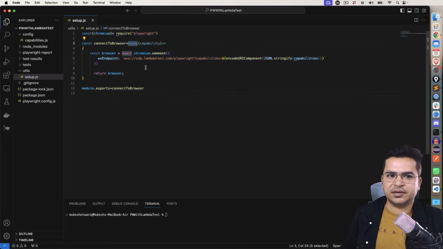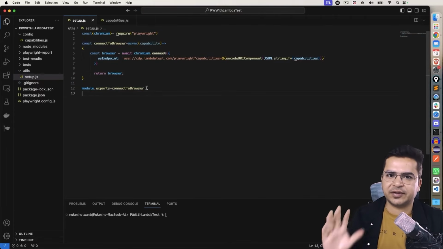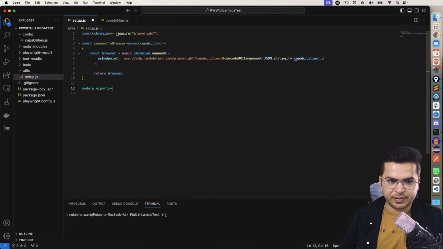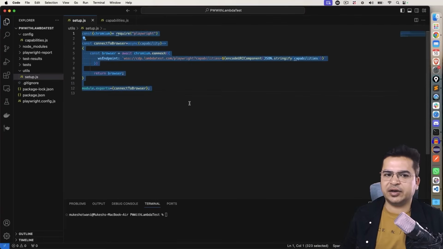So async function that we are creating with name connect to browser, which accepts capabilities. Okay, then we are using chromium.connect. We are giving this endpoint which returns this browser, and we are exporting this from this particular setup.js file which we are going to consume in our test cases. And once you're done, we will say module.exports, and basically we are going to export this connect to browser which we will be consuming in our test. As simple as that. Again, no need to change this, you can directly reuse it.